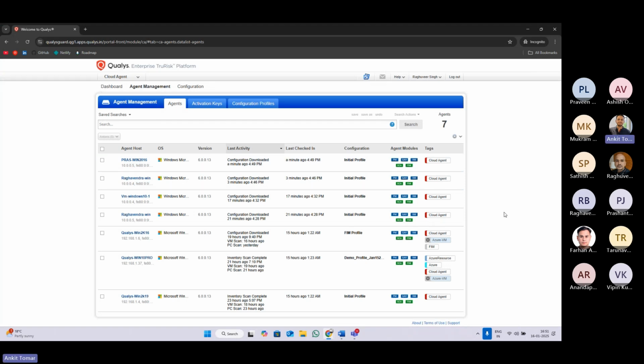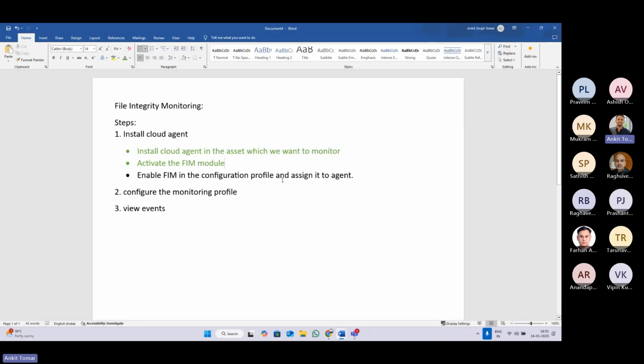Am I audible properly and is my screen visible? Okay. So in the agent modules, you can see all five: patch management, SCA, FIM, vulnerability management, all five are active right now. So this was our second part. The third part is enable FIM in the configuration profile and assign it to the agent.